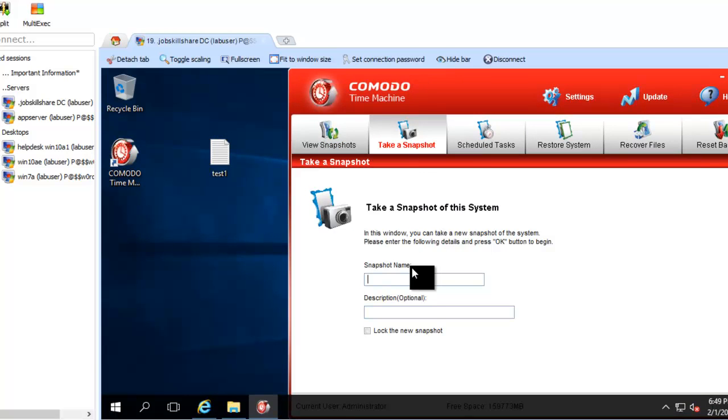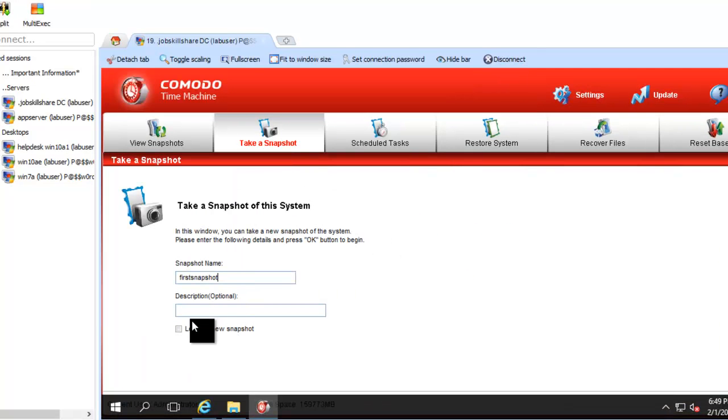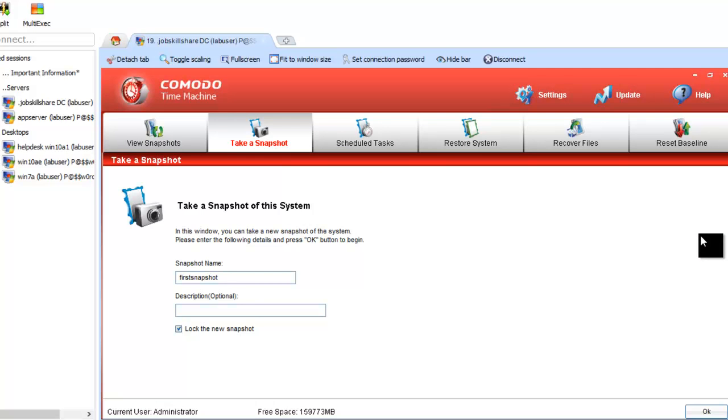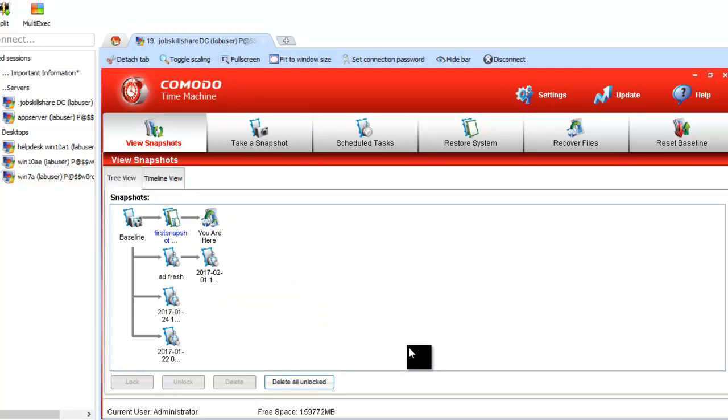What we're going to do is take a snapshot. You can name it, like, my first snapshot. You can give it a description if you want to. You can lock the new snapshot, so we're going to lock it right now. If you see this in the lab, you can right click here, uncheck the lock, and just move it to the top. So now you can see your OK button, or you can do a full screen and then you will see it over there. So now I'm going to take a snapshot.